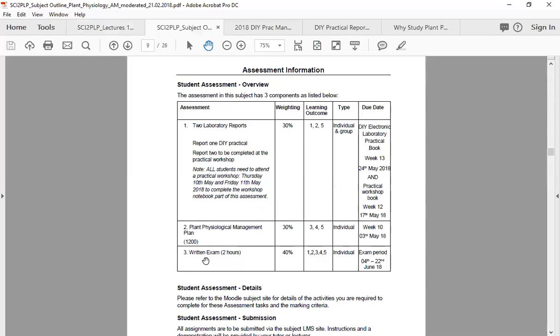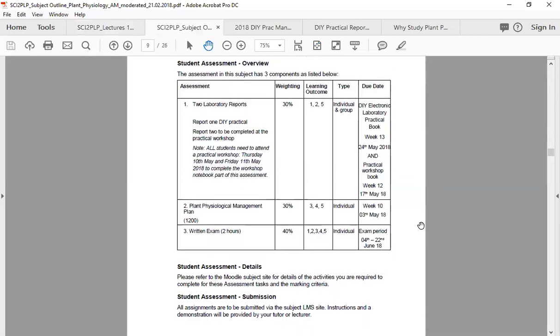Finally, a written exam. This is a final exam conducted in the end of semester final exam period. The exam timetable is normally released about the middle of semester, and I'll let you know as soon as that's the case. This is a 2-hour exam, which is based on the entire lecture series for the subject. Final exam is worth 40%, and here is the 3-week final exam period. Normally our exams are scheduled within the first week of this exam period, but as I said, I'll let you know when the exam timetable has been released.